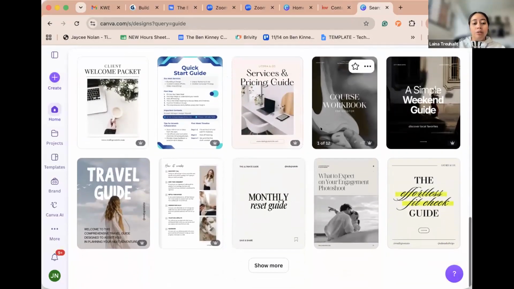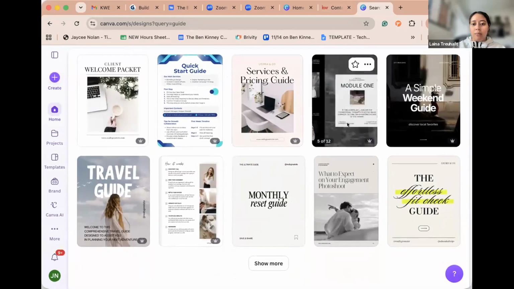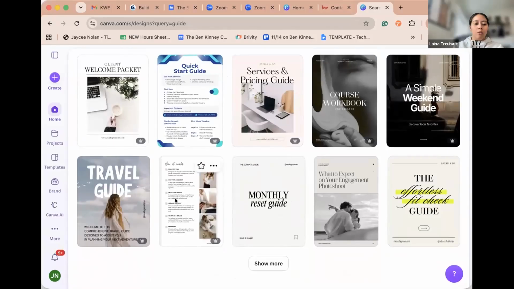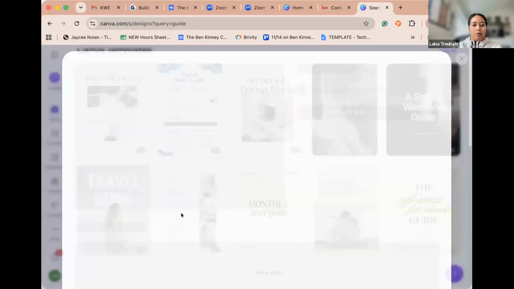I would choose any of these. I would actually choose something that looks more like a magazine because that's what I would prefer. But there are ones that look more like a listing and buyer presentation that you can use too.